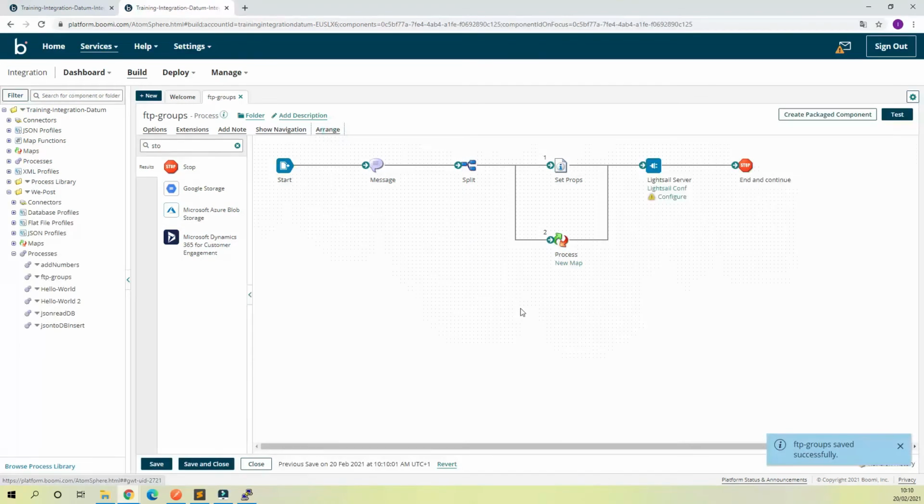okay, let this process start. I created a message here. In this message, I do a split operation. Now this is the first step, and this is the second step. Now we currently have the SFTP server, and we have an end.